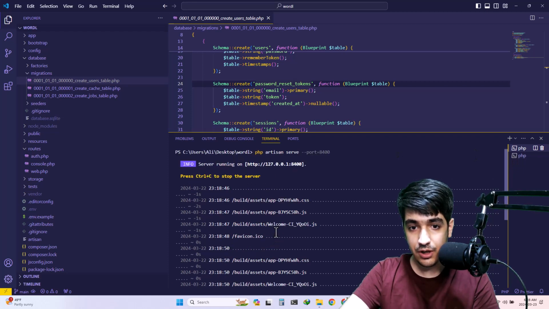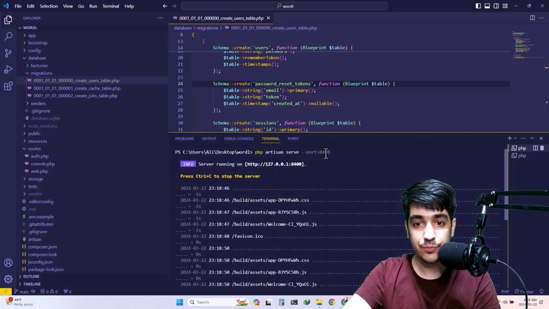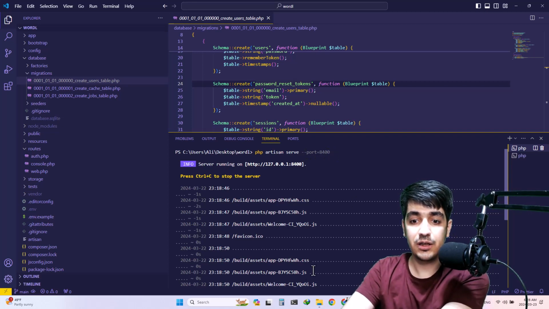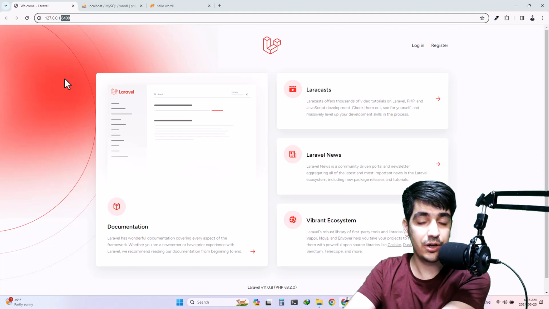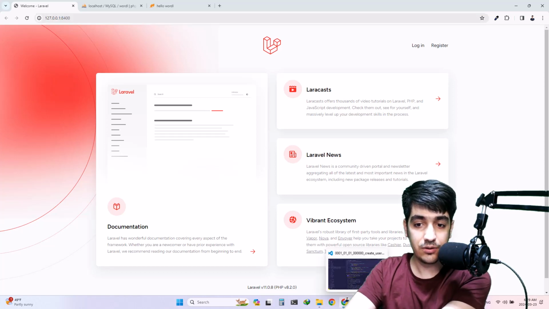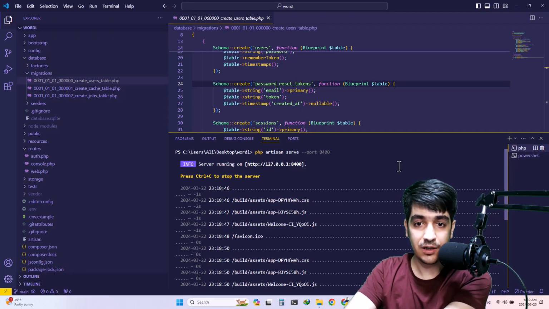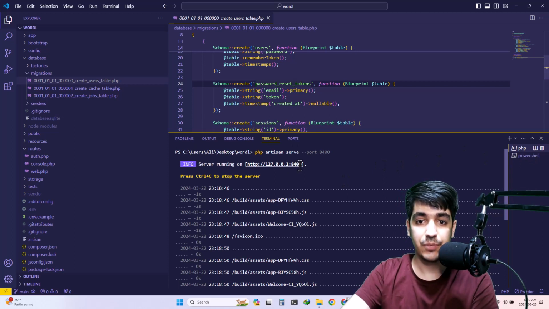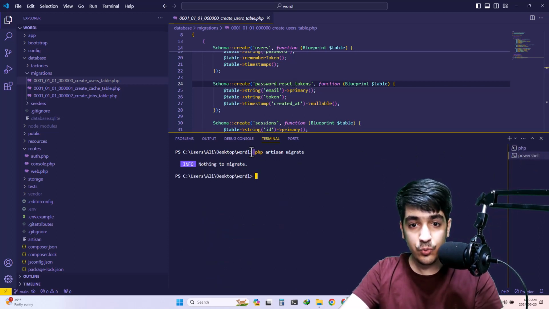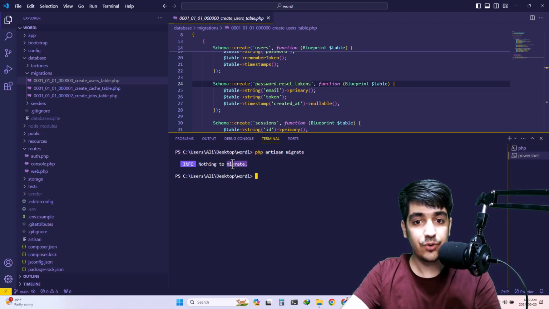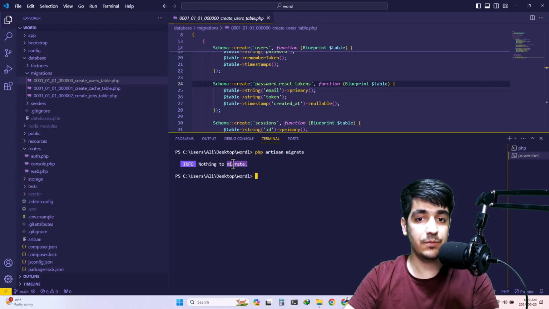Also, there's something that I need to mention. I've already run the server using the PHP artisan serve --port command, and the project is running on localhost on port 8400. Have that in mind, that you need to run PHP artisan serve in order to run your project. And when I ran PHP artisan migrate, it said info: nothing to migrate, because we previously migrated everything.